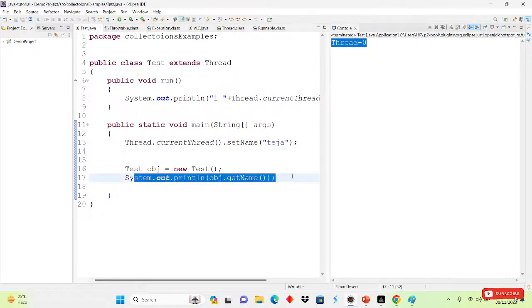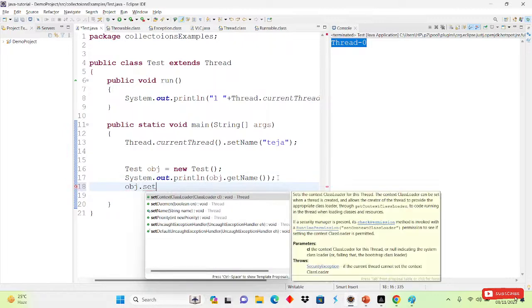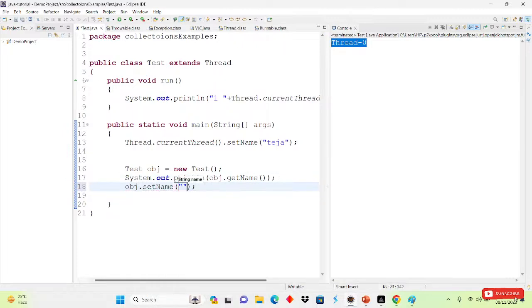Now if I want to change the name, we have to write here obj.setName. Okay, and here I am writing any name, I will write Sai. Okay, Sai name I am giving here, and after that if I print this again, you will see, and we will differentiate here. I will write here old.